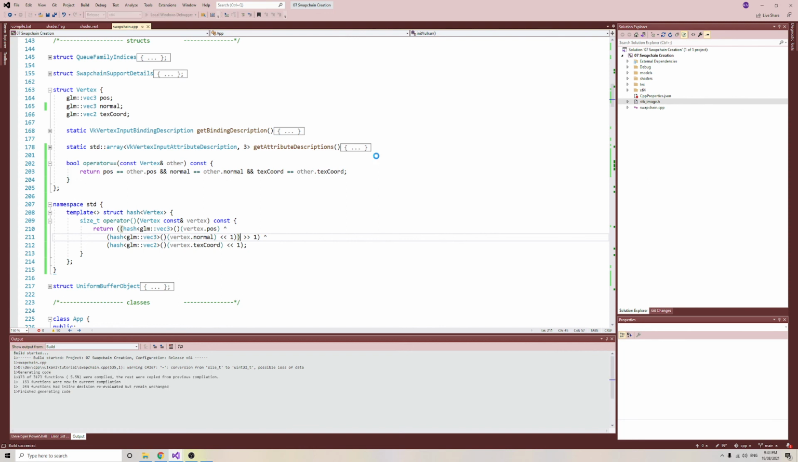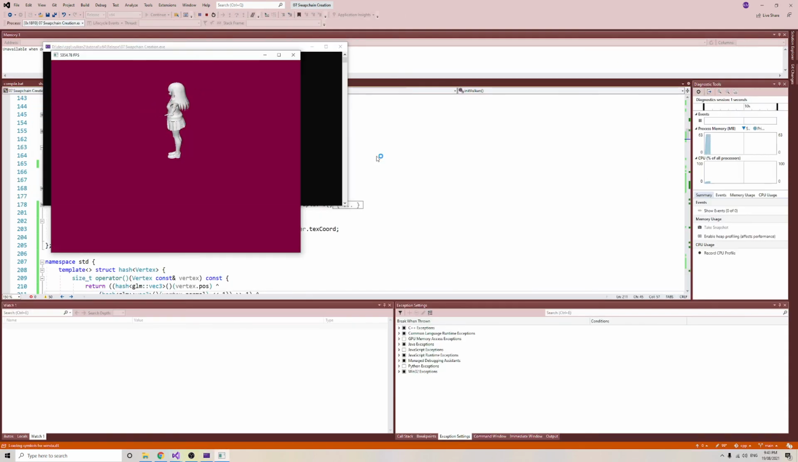Okay, so you run this, and now instead of using like 70 megabytes, we're now on about 60 something megabytes, and our frame rate looks good. It's about the same, but our memory usage is down, so that's good.